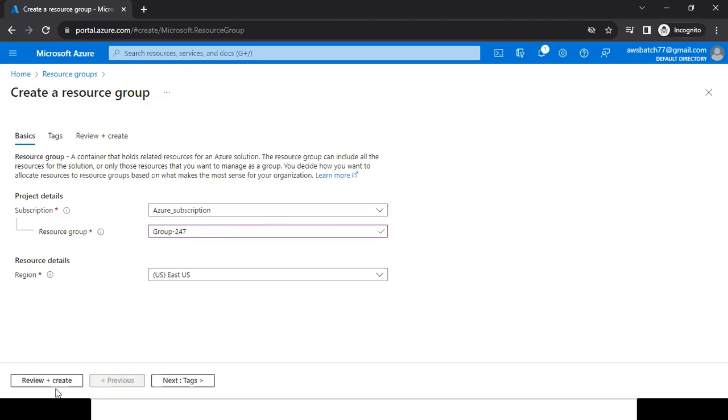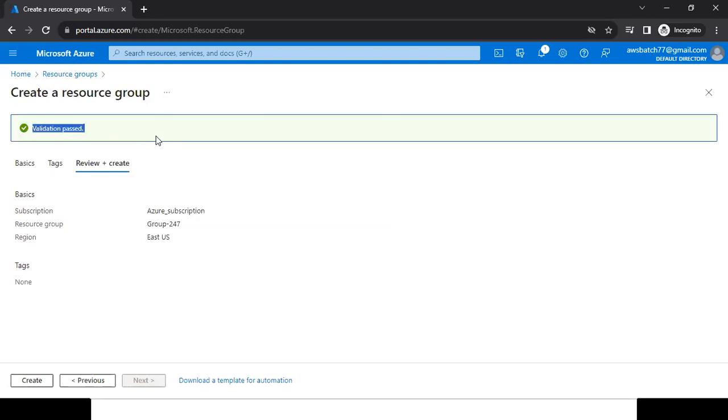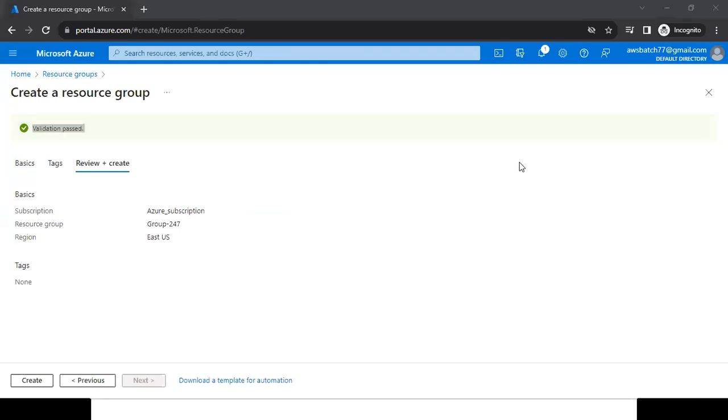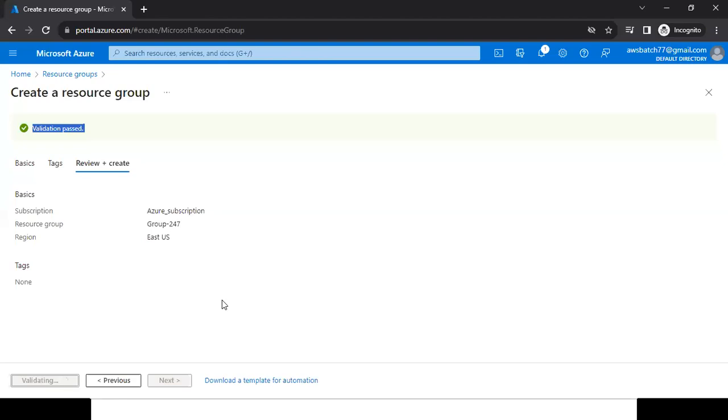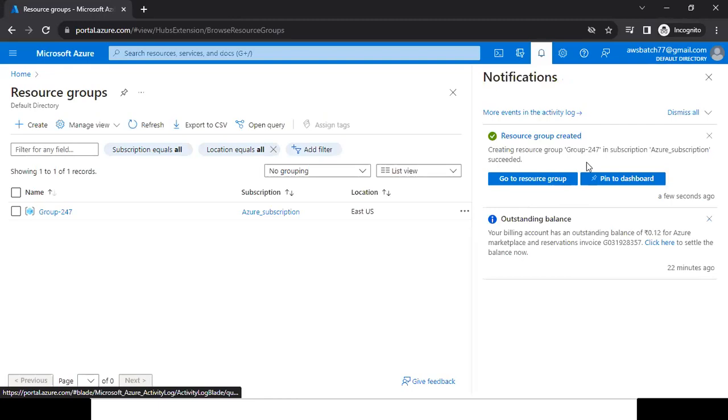Now, review plus create, and click on create. But when I click on review plus create, here I'm getting validation passed. In Azure, whenever you're trying to create something, Azure first validates those records. Once they are validated, then we are able to create. Done. And here I got the notification also from their side. So whenever you create something, you will get this type of notification here.